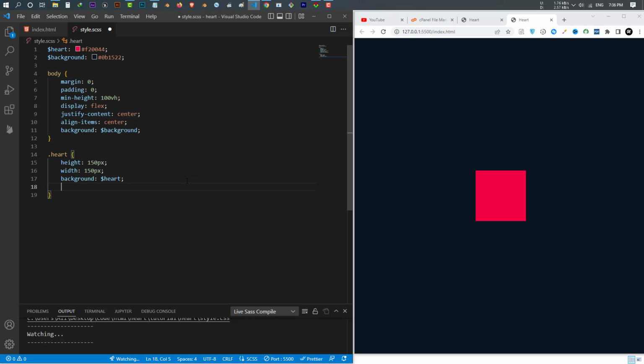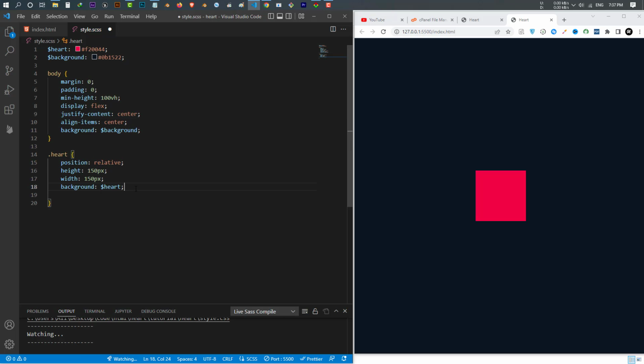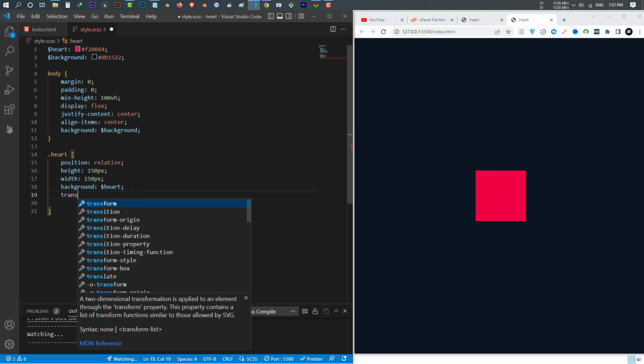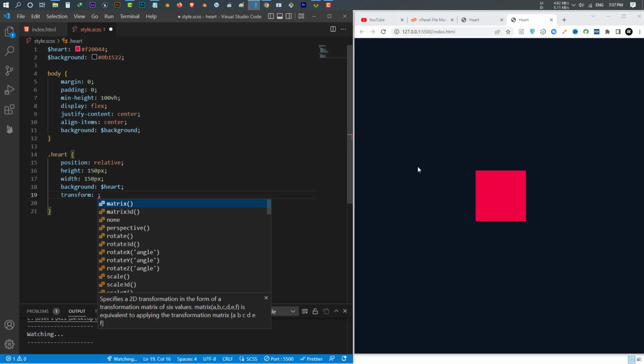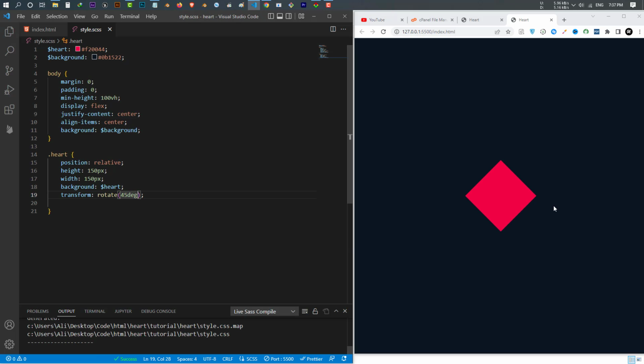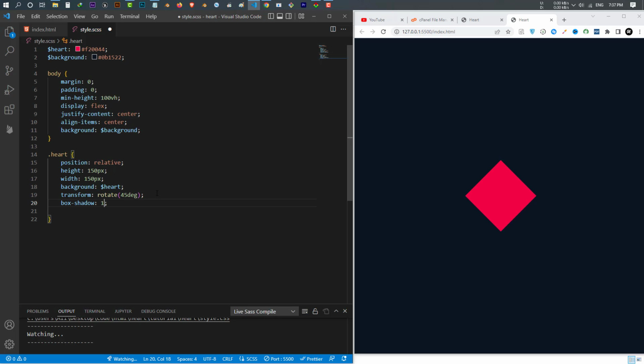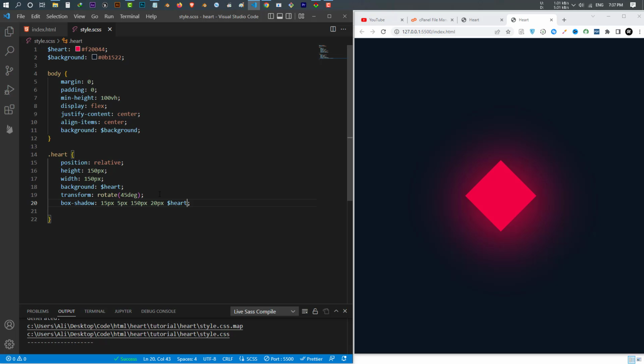Okay, after that, I want to set its position to relative. Okay, it's important to set the position to relative. And after that, I want to transform this box. I want to rotate this one 45 degrees, and now it is rotated 45 degrees. And what more I want, I want to give it a box shadow, okay: 15 pixel, 5 pixel, 150 pixel, 20 pixel, and I use the heart color. If you don't know what box shadow is, there is a video on my channel, you can learn about it.